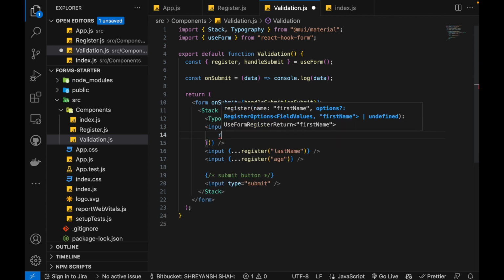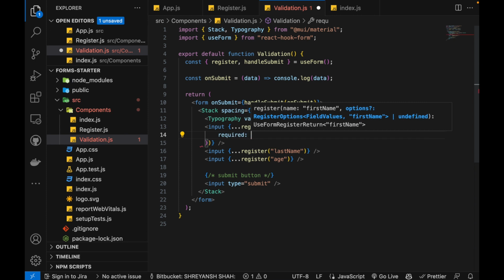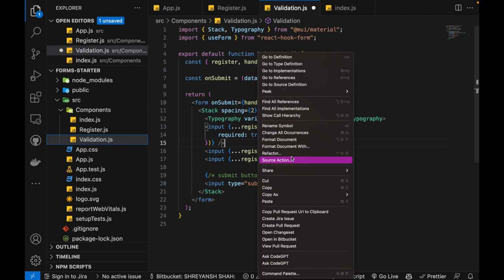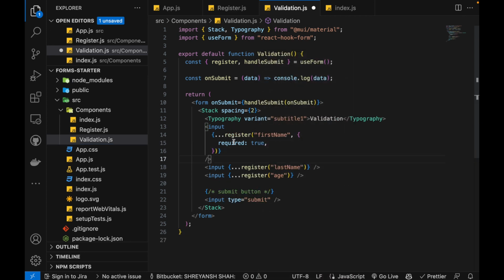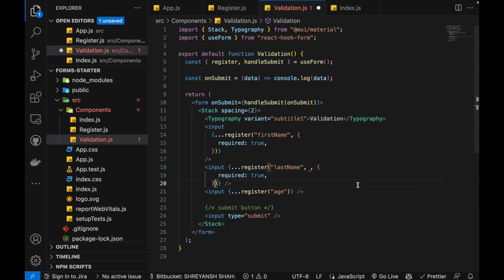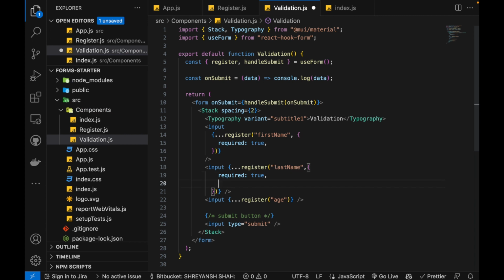So I'm just going to make it required. Just pass required and then true, like this. So this is one validation that we can do. If some field is required, then you can mark it as required true. Then in the last name, I'm going to implement a pattern. Let me actually write it, then you will understand it.